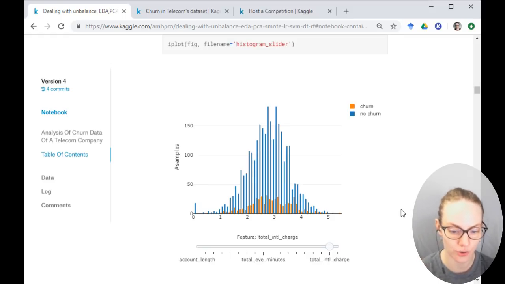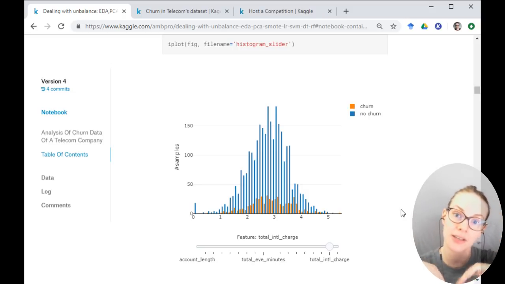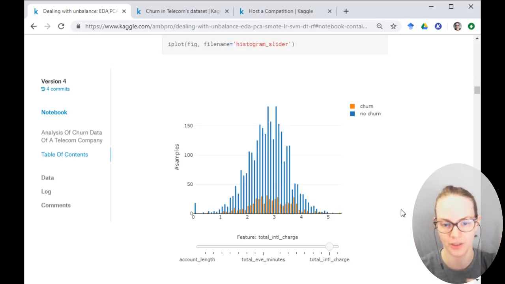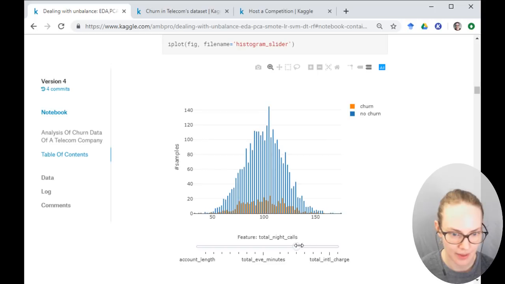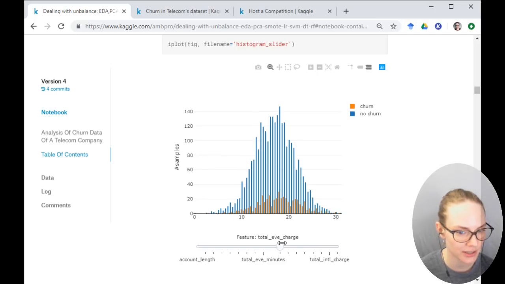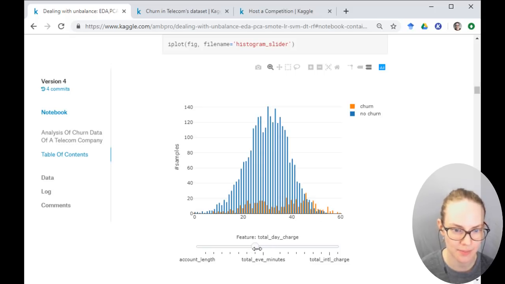You could also do a rain cloud plot, which is a box and whisker plot with a dot plot underneath it. So that gives you information on the distribution as well. Yeah, looking through here, it looks like night calls doesn't seem to be very different. Evening charge might be a little bit different. Again, it's hard to see without looking at the distribution. So that's my main piece of feedback here.